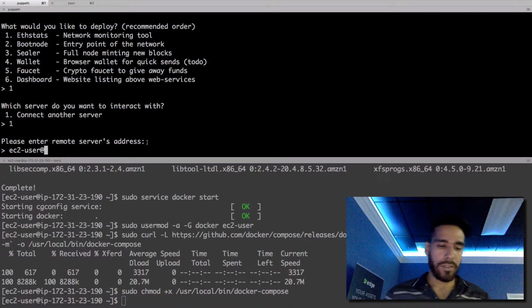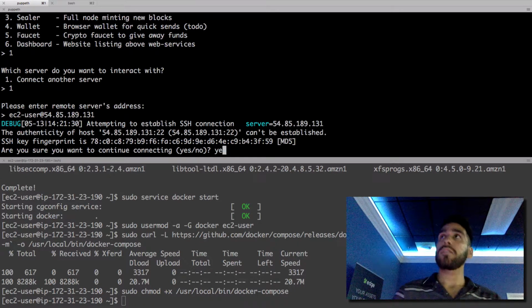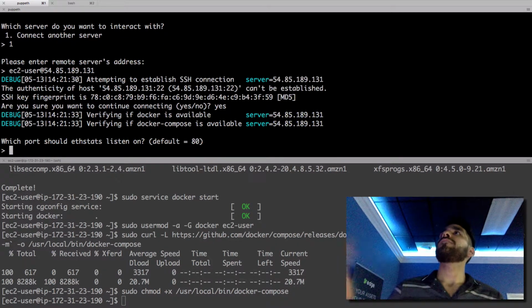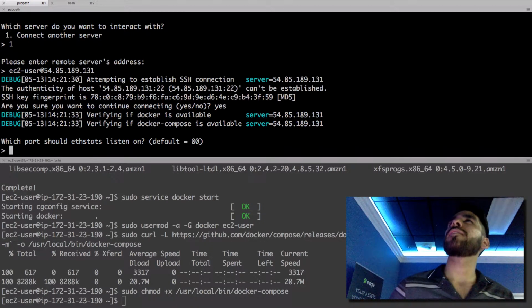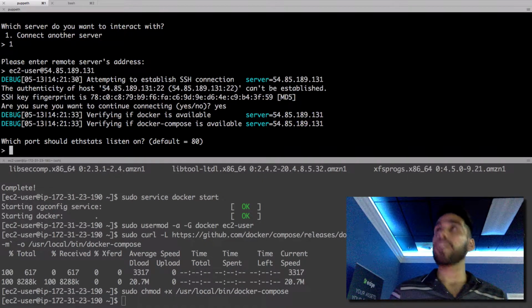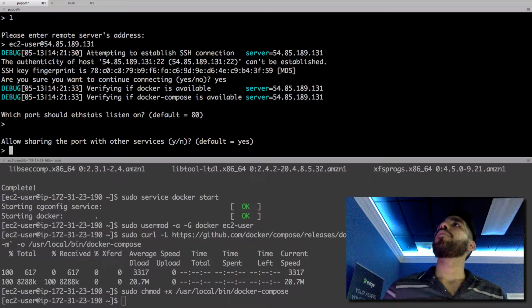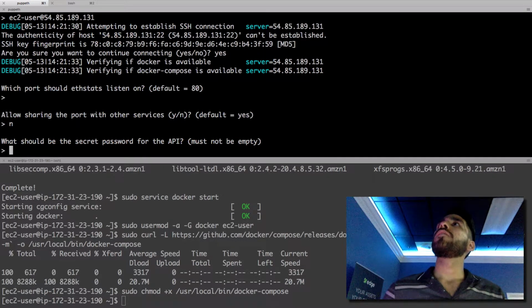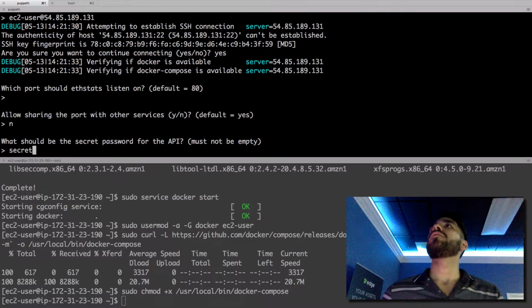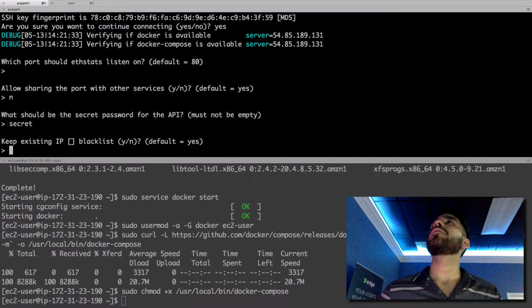Enter remote server's address. It's verified Docker is installed. Which port should SSATs listen on? 80 is fine. Allow port sharing? I'm gonna go with no. What should the secret password be? Secret. What existing? I guess so. It gives you a lot of options.